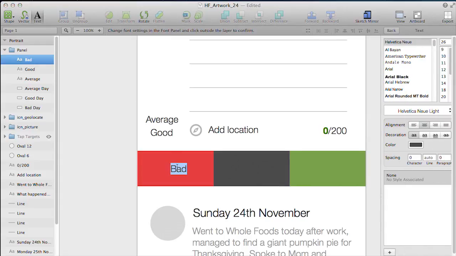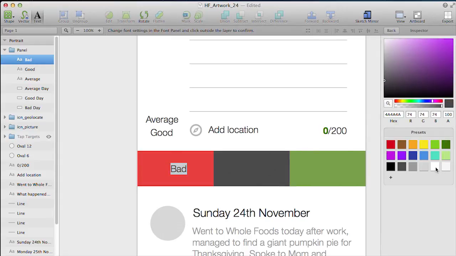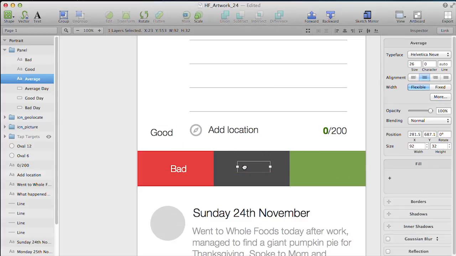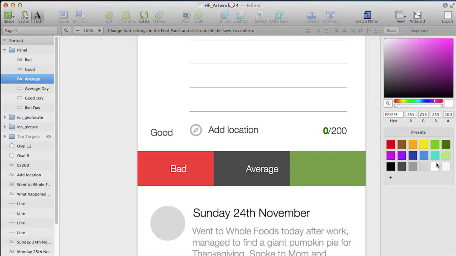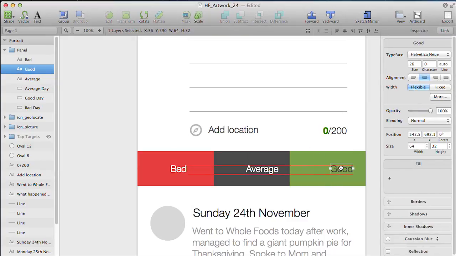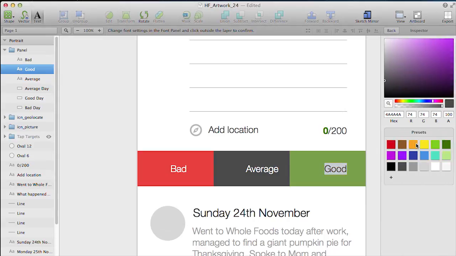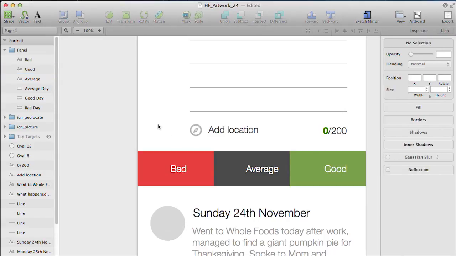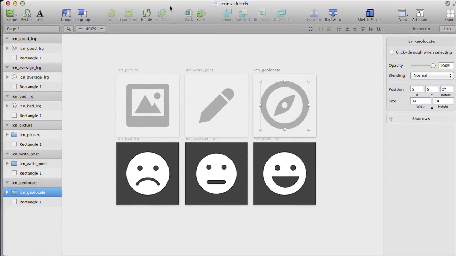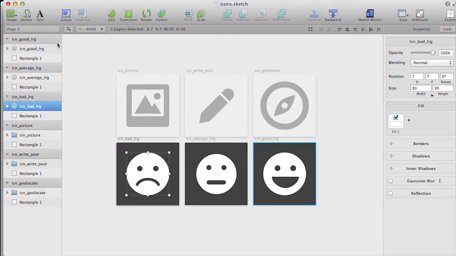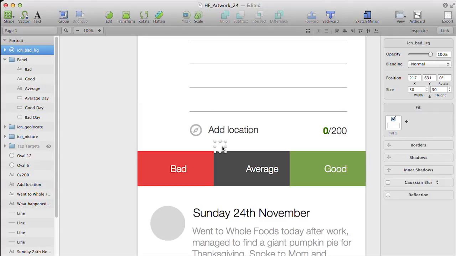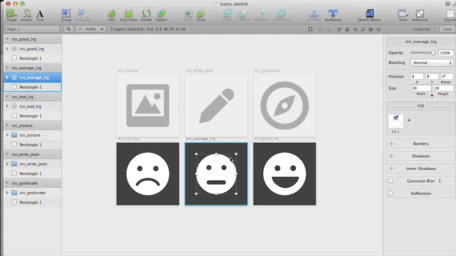So we have bad, I'm going to double click that and change that label to white. The same with average. Change that to white, and the same with good. I then want to bring in each of those icons that are associated with those as well. So I'm going to go ahead and go back to our icons and copy into bad. Same again with average.